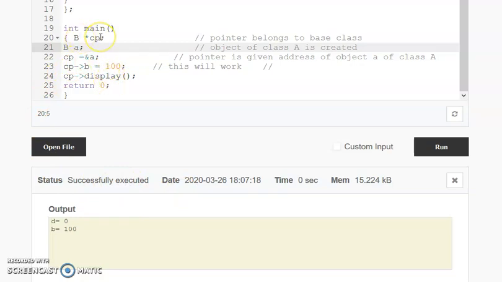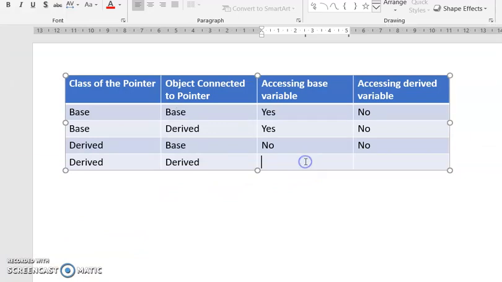The pointer is also belonging to the derived class. The object also belongs to the derived class, which is trying to access the base class variable. So this definitely works, which is why you get the output over here. So this generates the output.